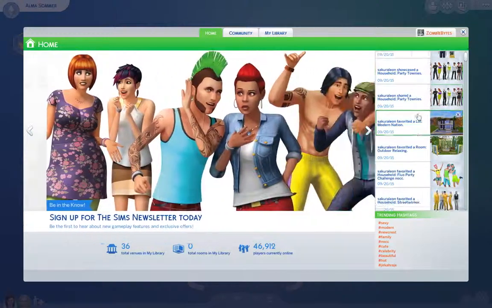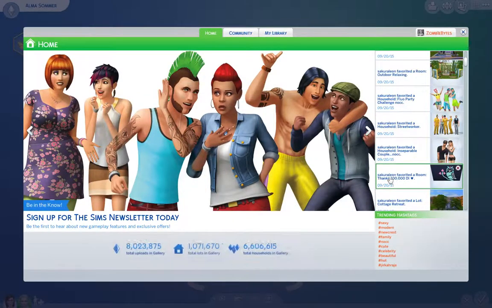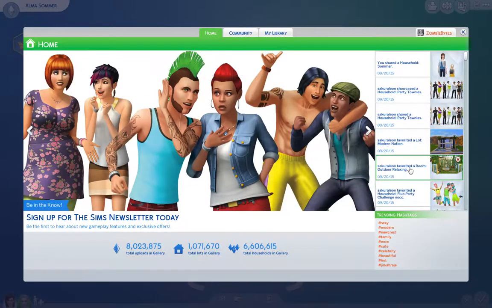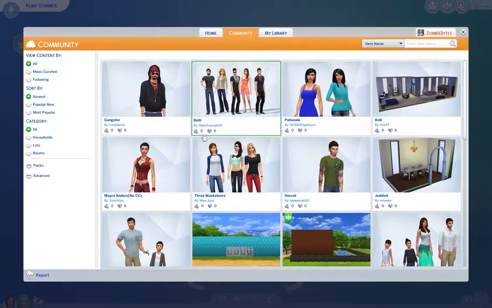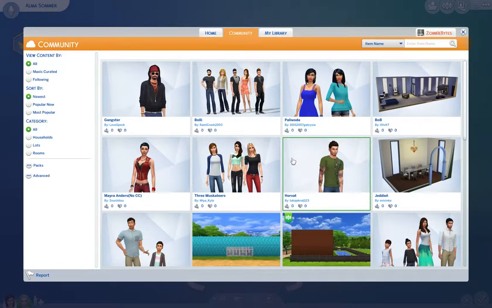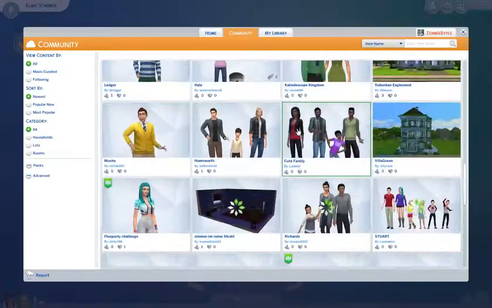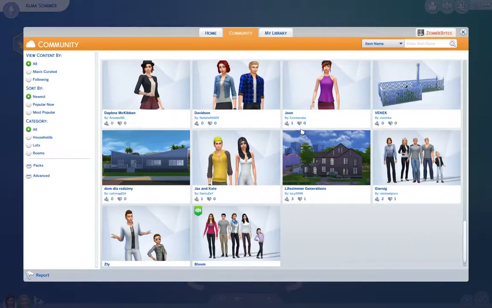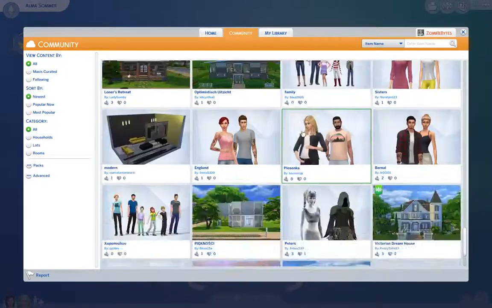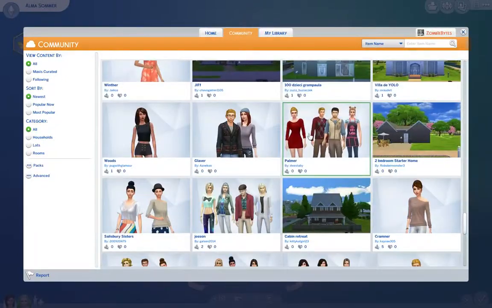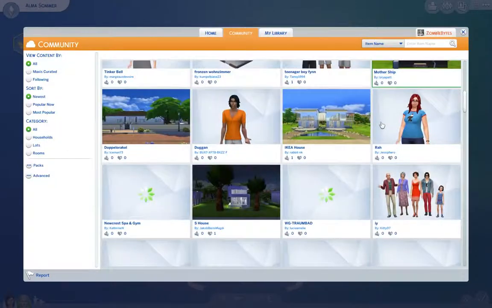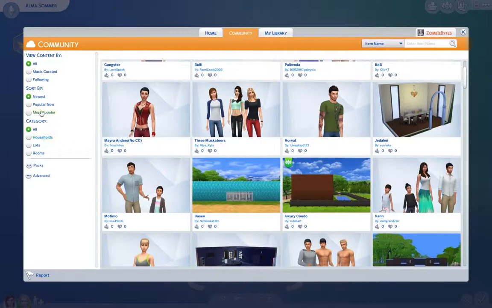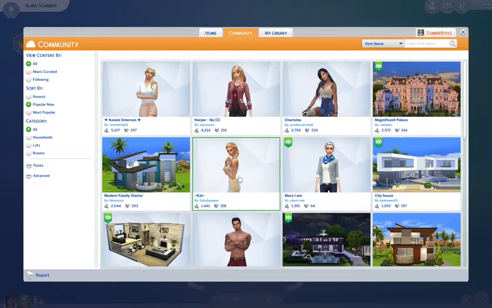As you can see, it also has what's been going on. Sakura Leon is someone I follow who makes really beautiful houses. Check them out. Community. Here we go. This is literally everything that's just been uploaded right now. If I scroll down here, my one should show up somewhere. Can't see it though, so no biggie. But you can see houses and things. It's really nice. You can do the most popular.